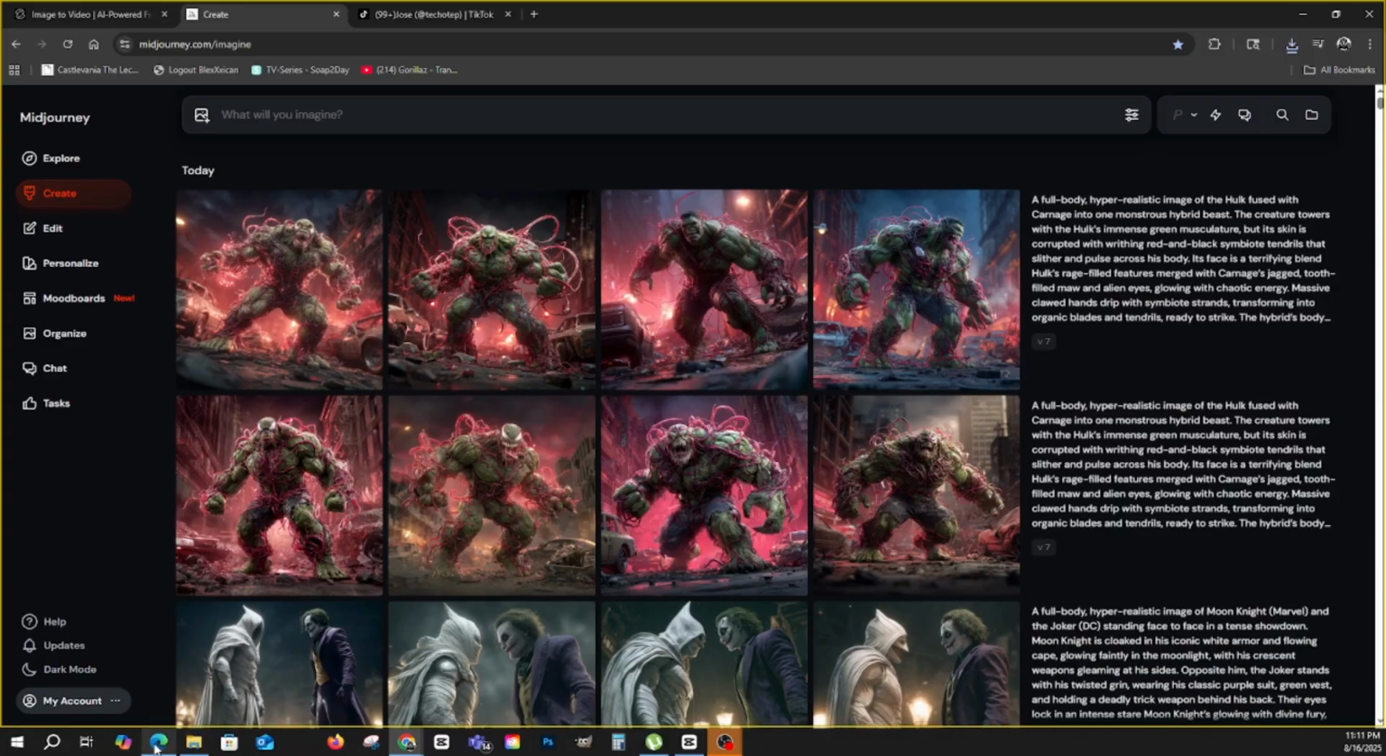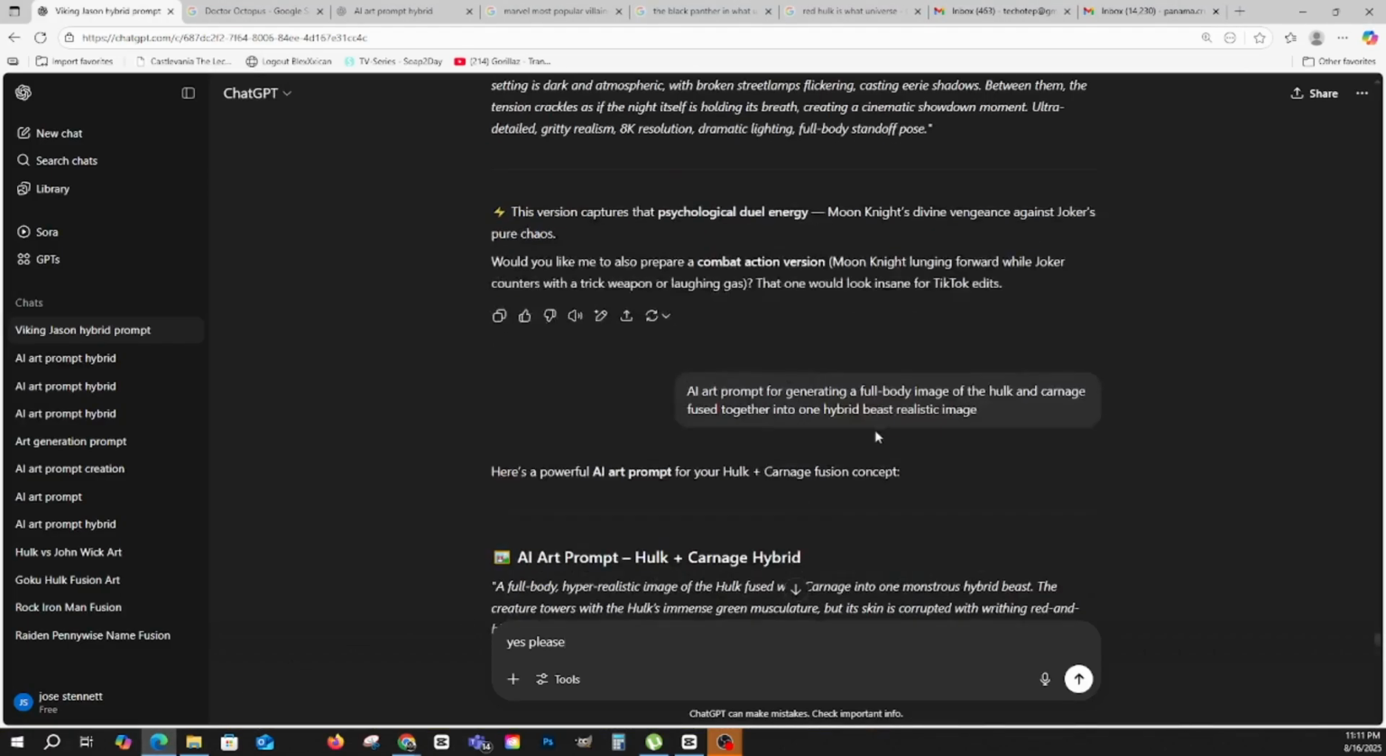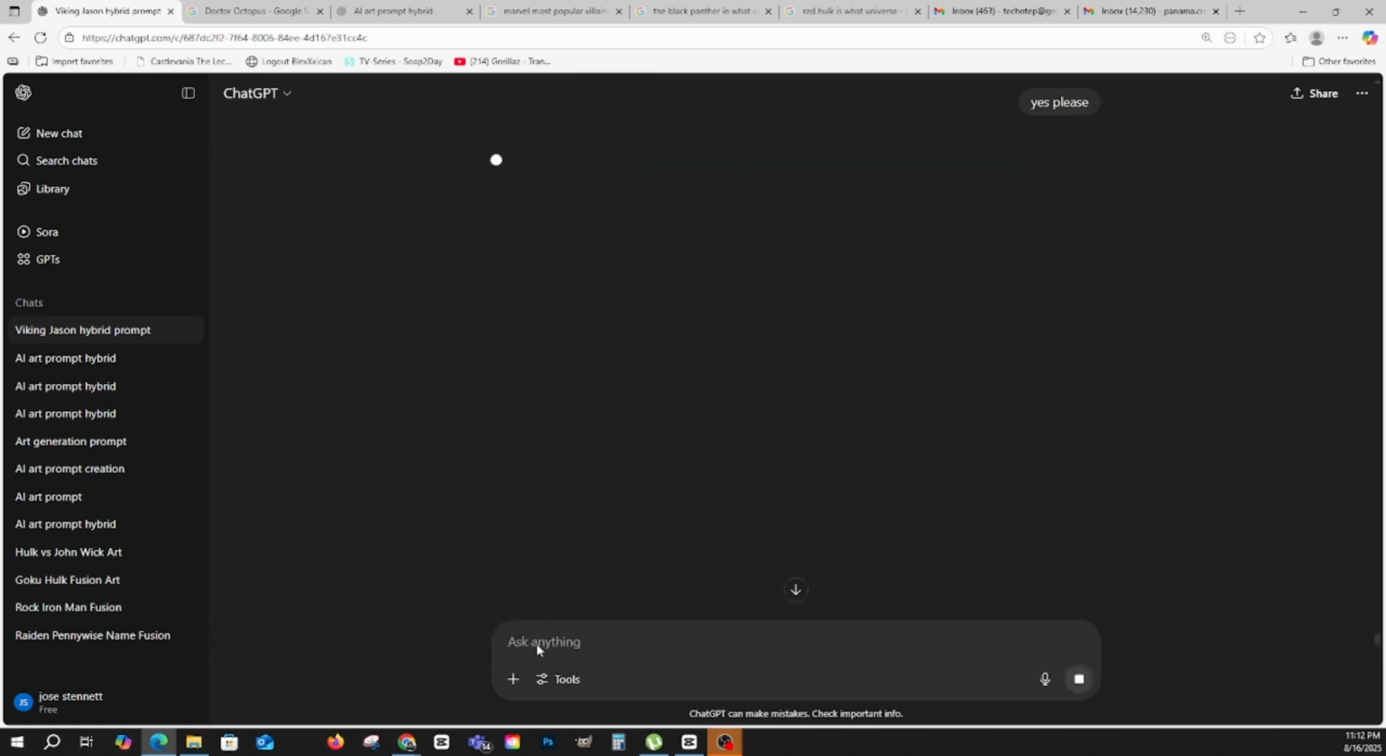So now what we're gonna do is go back to ChatGPT, and this is what I do. I'm gonna highlight this part here. Oh yes please, I wanted to generate the combat version as well. Let's wait a second here. So then what I'm gonna do here is paste.